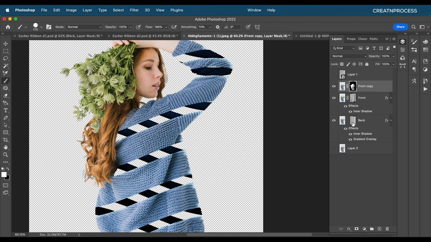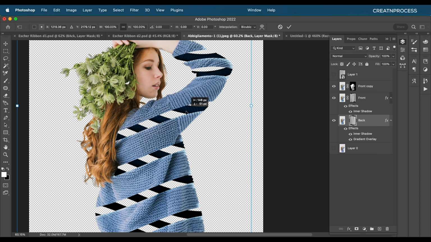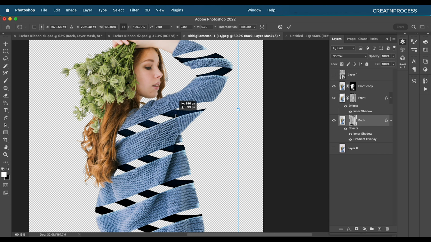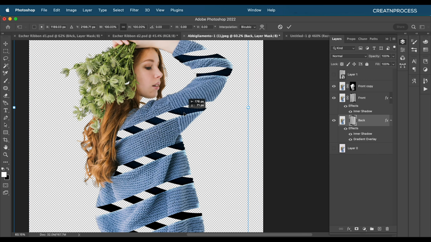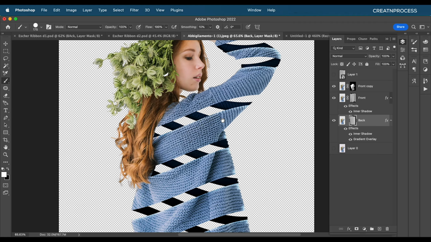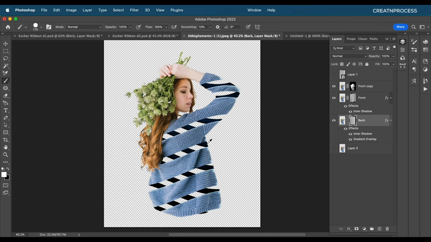Now if you want to do some little bit adjustments, you can just click this and just Command or Control T, and just you can move around. So just move around just to give some nice cool effect to our character, something like this. Okay, and enter. And if you check it out, it looks amazing.